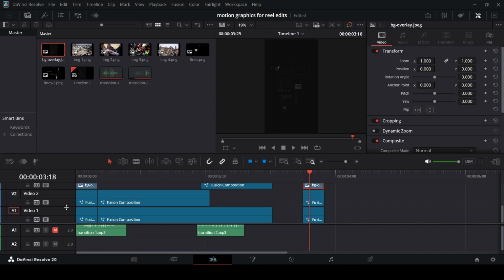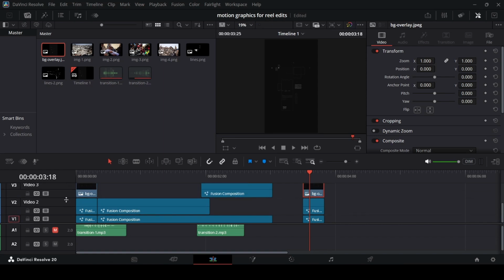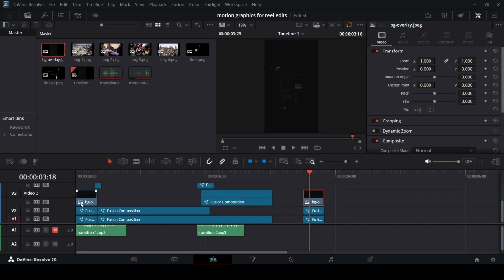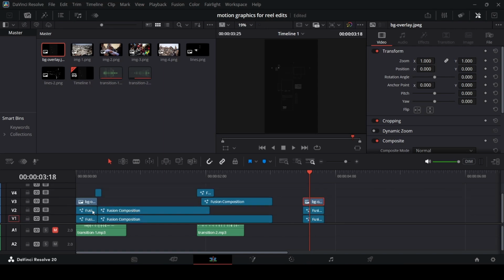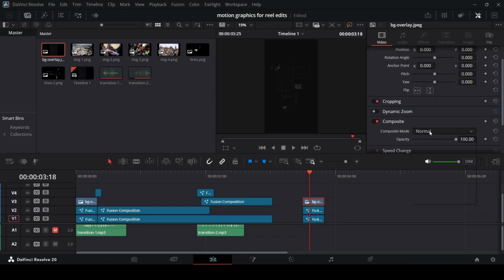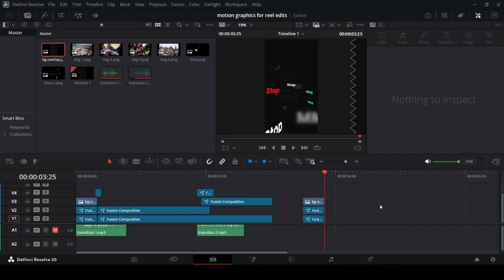Okay, and one more thing I do is I try to reduce this so that I can see all the compositions easily. All right, so now you need to select this image that we just added and go over to the composite mode and change this to add. That's it. So this will just make the animation look more nicer. All right, now let's move on to the next part.